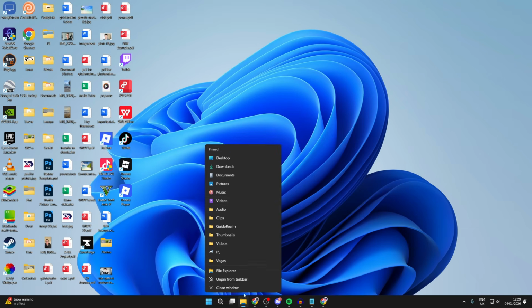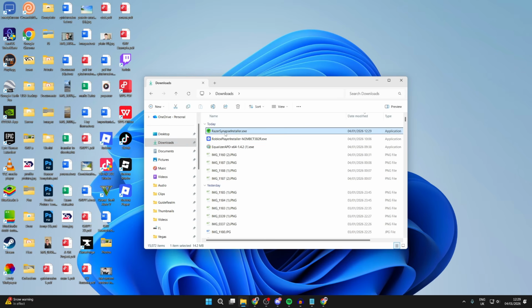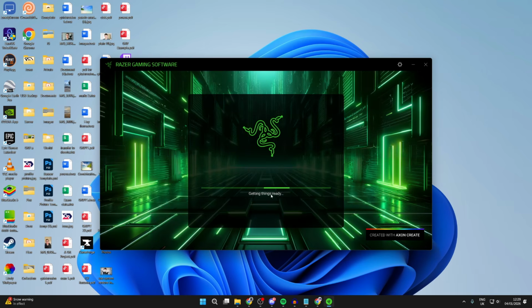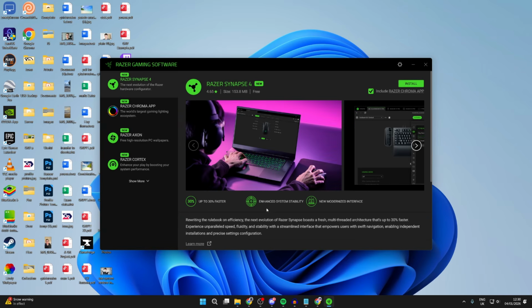Then you can come out of your browser and open up your file explorer. You need to go to the left and press downloads. Here's Razer Synapse. You can then double click on it and we can start the installation process. You will get a security pop-up you need to agree to. Wait while it gets things ready. Read the license agreement and we can then press continue, and here we are.